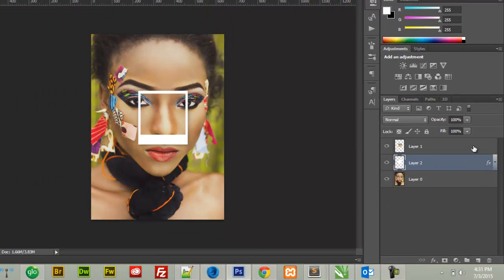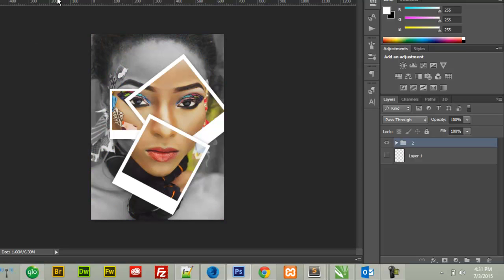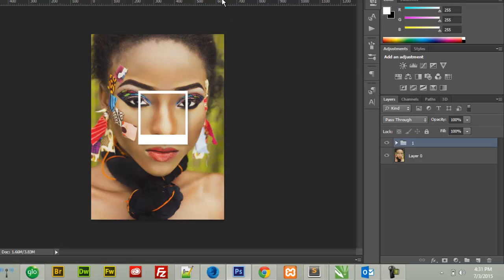So I'll hold my layer two, click my layer 2 on layer 1 and group it with Control G. I name it as 1. You can name it whatever, just 1. So this is what we have right now, and we have to create other Polaroid, just like this, other frames. I'm gonna put it that way.